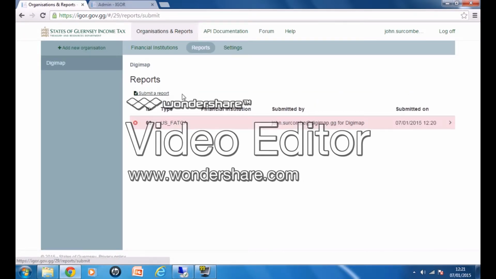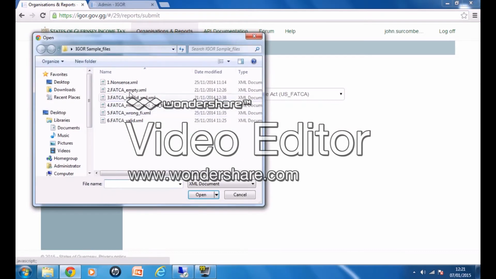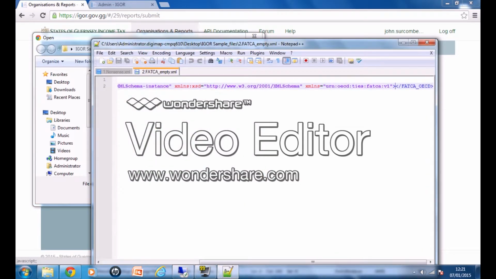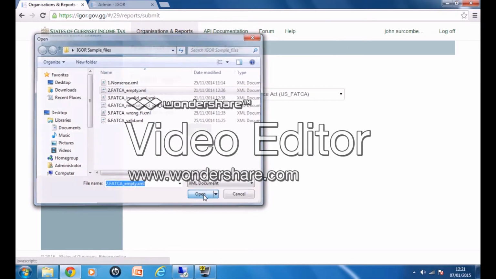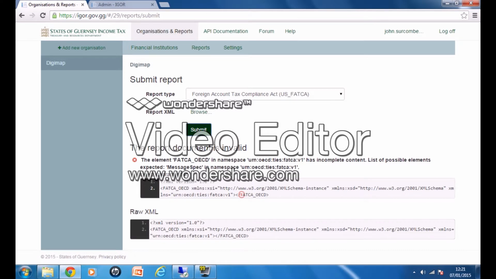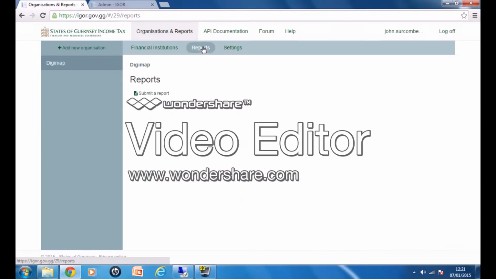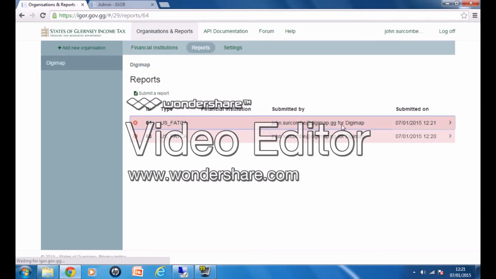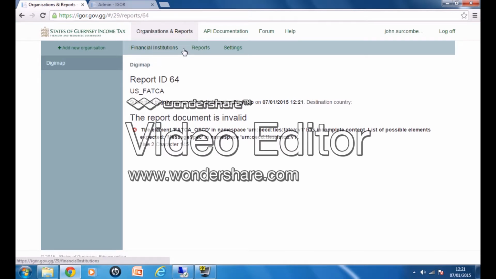So if I show you some of the other types of report here. This one here is at least an XML document, but it doesn't contain any FATCA data. It doesn't have the message spec element or any of the required FATCA elements that are in the XSD. So if I open that one and attempt to submit it, it says it has incomplete content. It was expecting to see the message spec element before it got to this point here. So that's not valid, and again it's audited the fact that that was submitted and recorded what the error message was.